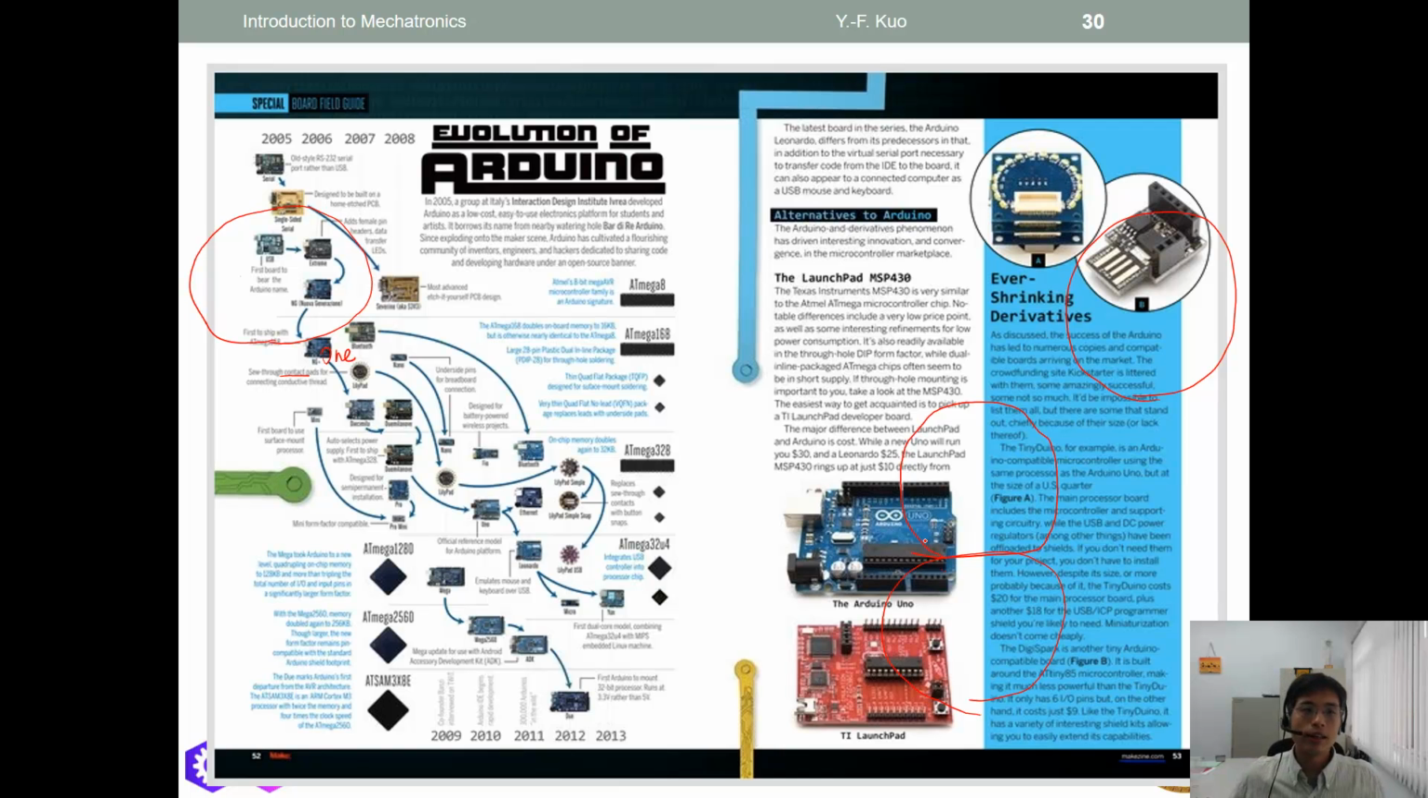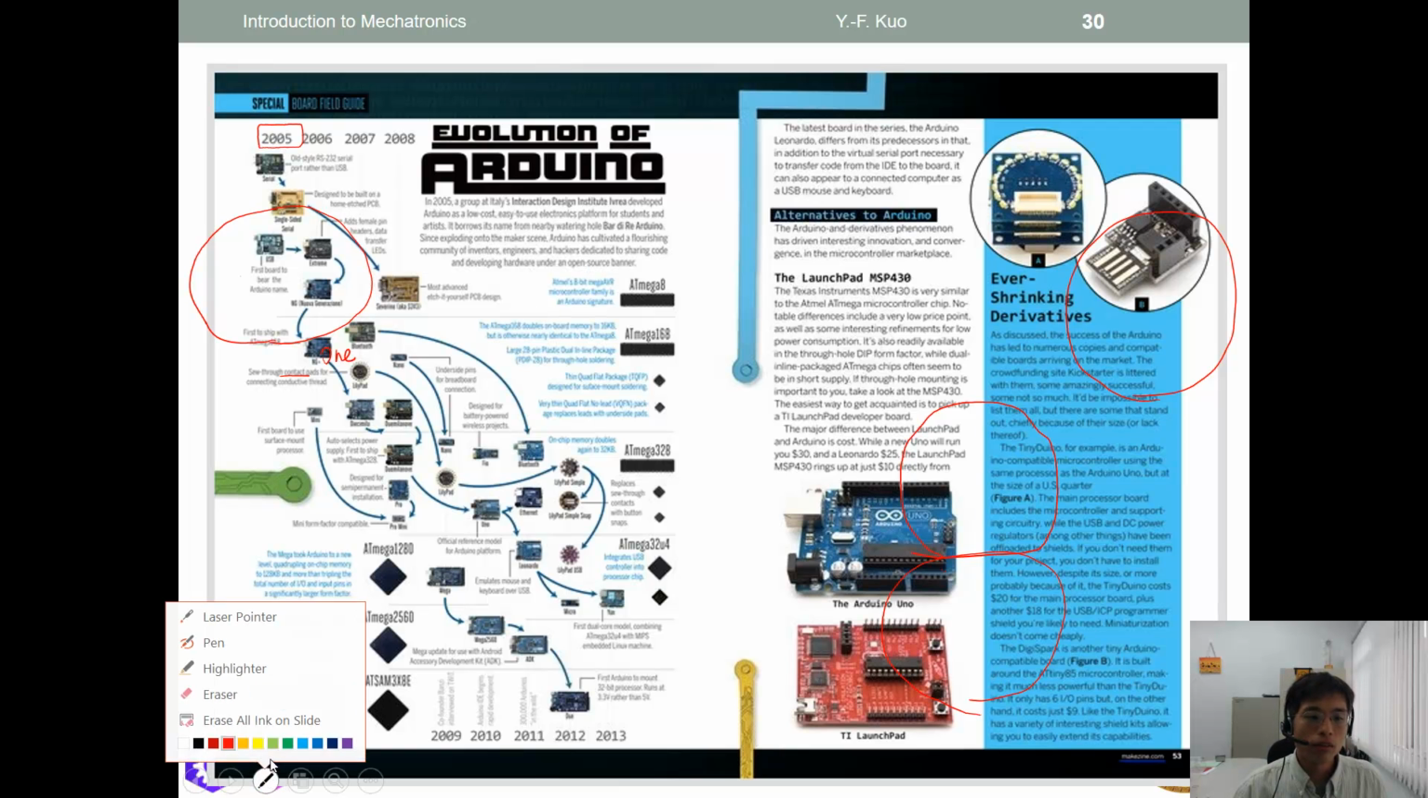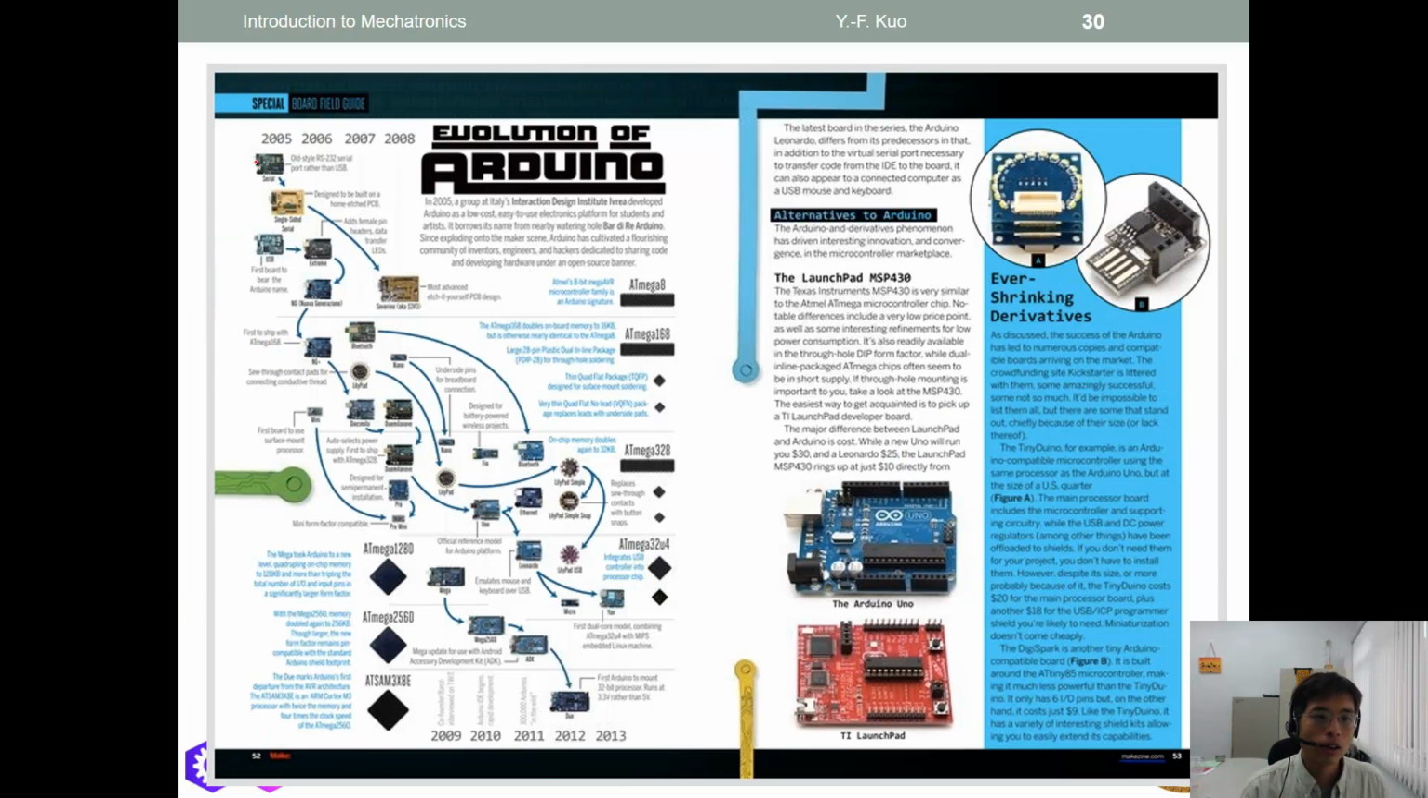And here we can see that Arduino was developed back in 2005, and after many years, Arduino changed from one board to another. This is a magazine that talks about the family trees of Arduino. It's pretty crazy, but you can see that all Arduinos have different development times, and they have different development purposes.